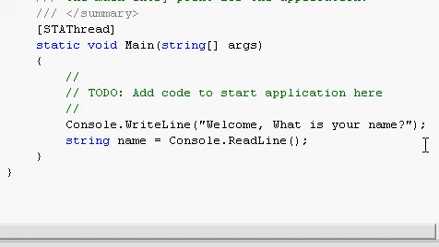So where it says, you can see, welcome. So it'd write a line that says, welcome, what is your name? And the person enters something. It won't do anything yet.